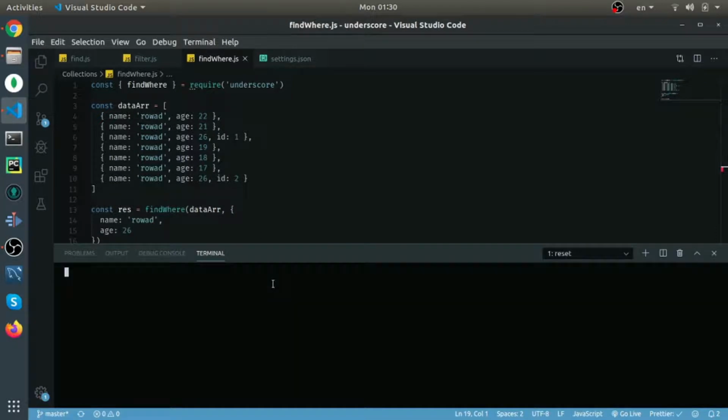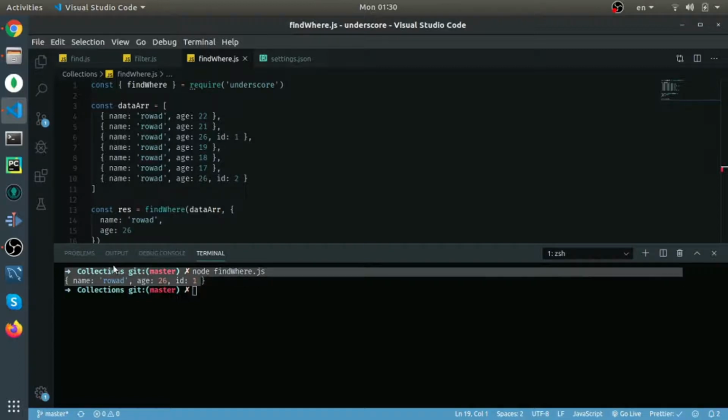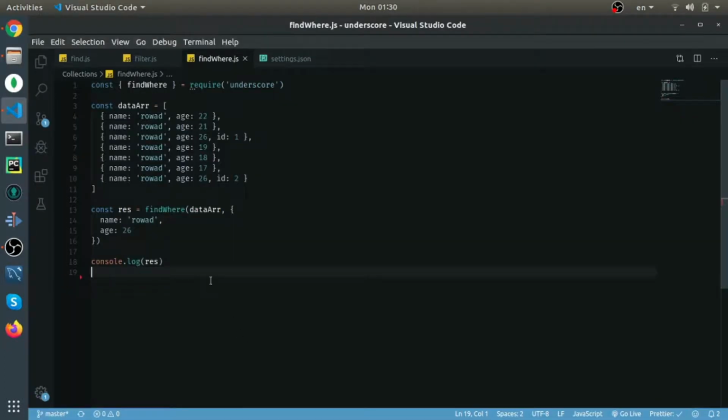Let me run it. So we see Ruwad with age 26 with ID of 1, which is correct. I think this one is a little bit hard to do, but it's really interesting.